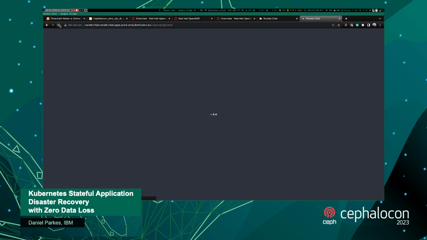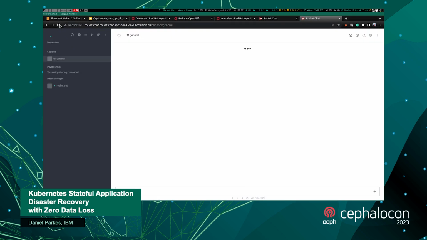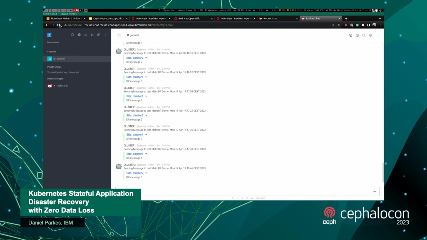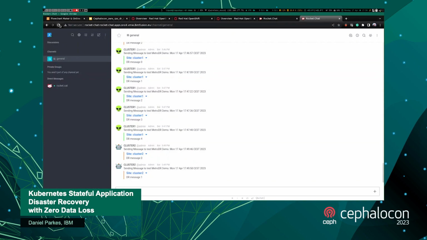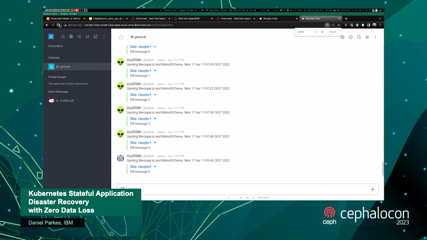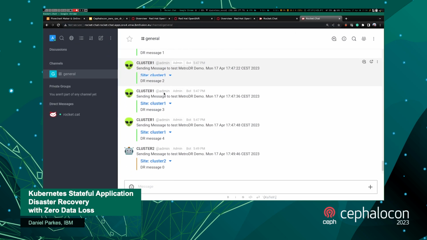It may take a little while because it's also going very slowly, but in the end we should get Rocket Chat up and running. So we can see it better without any messages, let me just stop the script so we don't get any output. Also, maybe I can make this a little bit bigger so you can see it better.